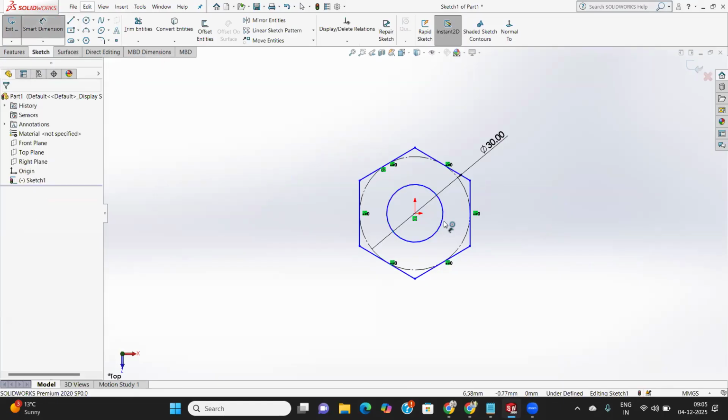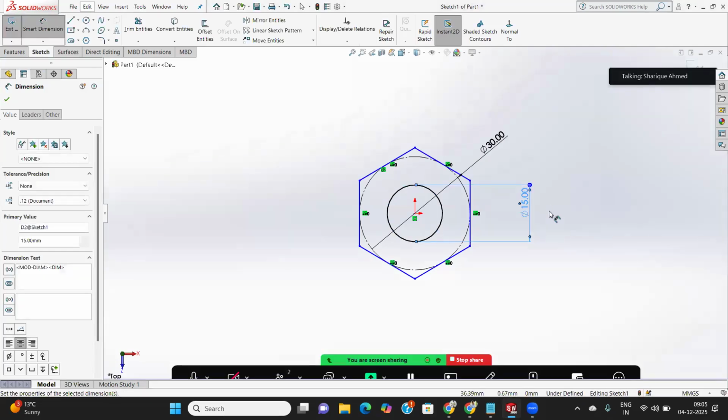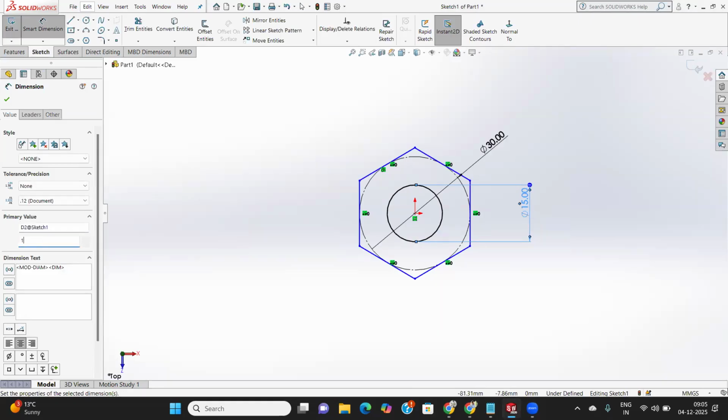And then I mark the dimension. 50 is sufficient. Yeah, 16. Any one thing you can do here. Suppose I use 16. Click on OK.